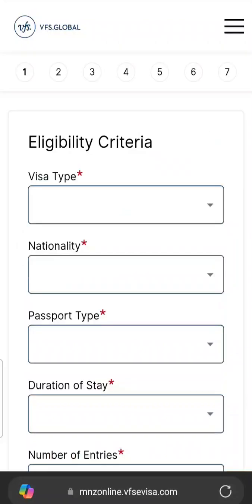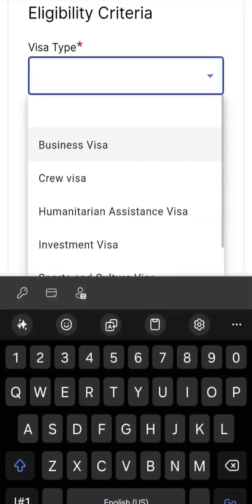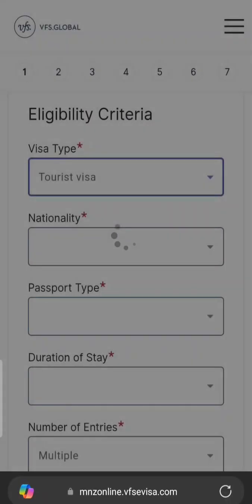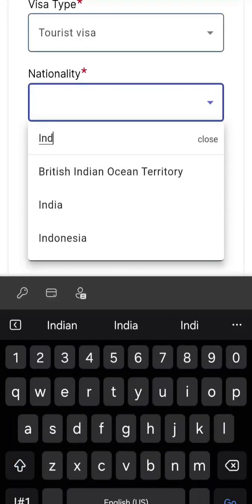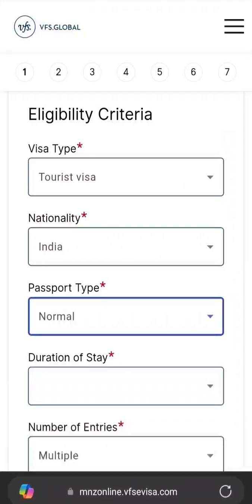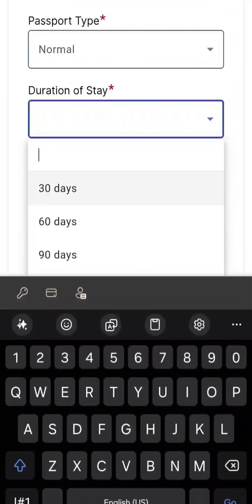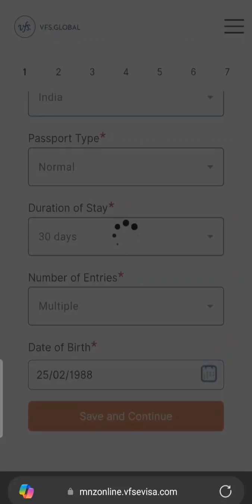Okay guys, so as you see, it's in 7 tabs. First select visa type. So let me select tourist visa. Nationality, all the details I put here are samples, but you do as per your own case. Passport type, most of us will have normal. Duration of stay, I select 30 days. Entries, date of birth, put your actual one. I'm gonna put a sample. I'm gonna tap save and continue.